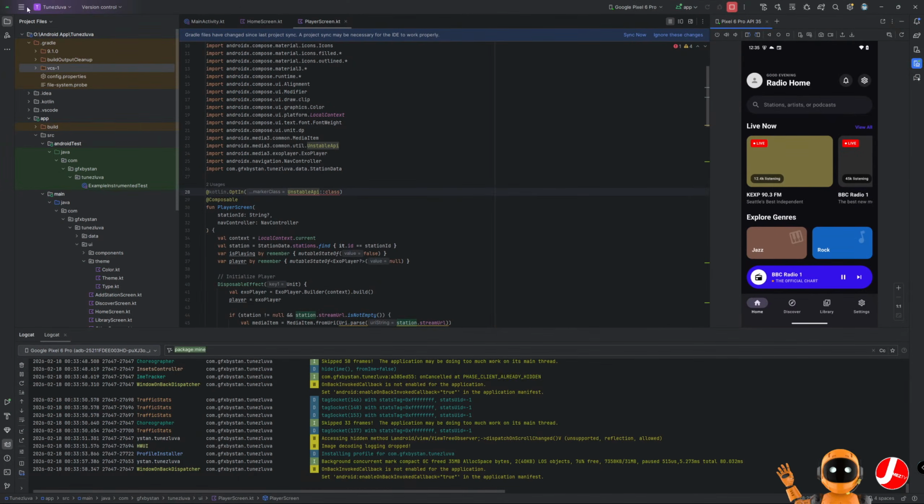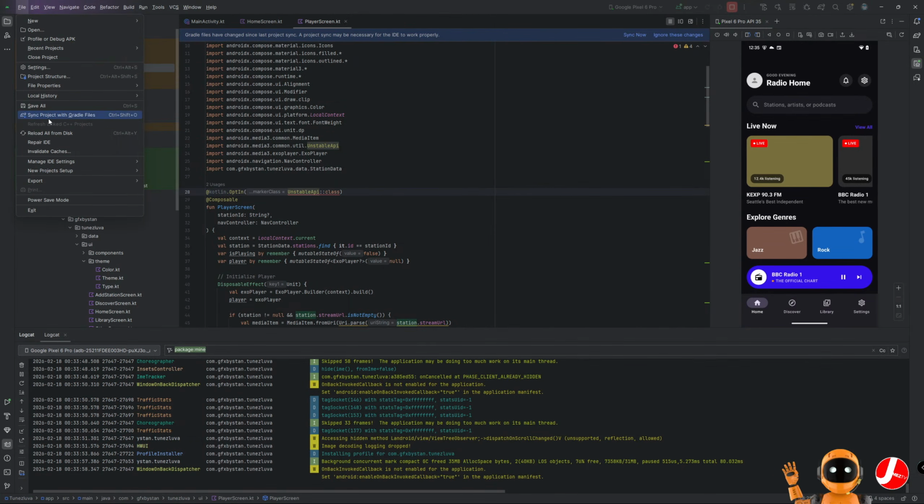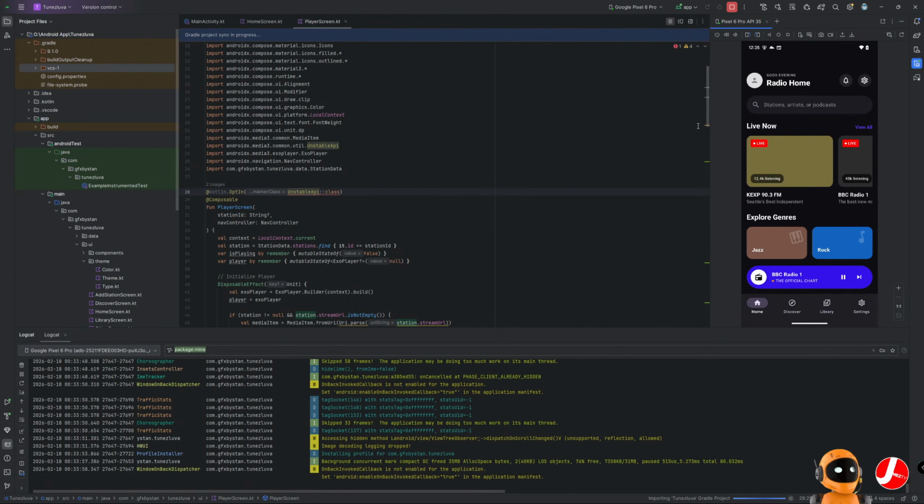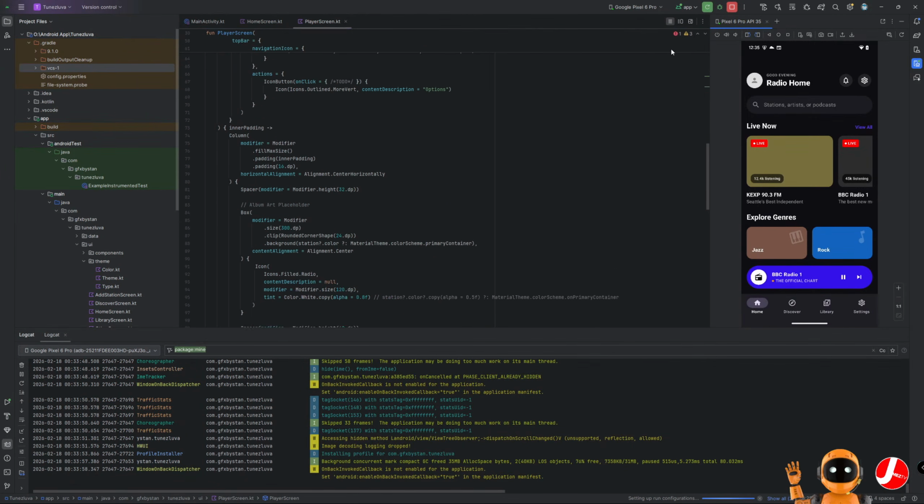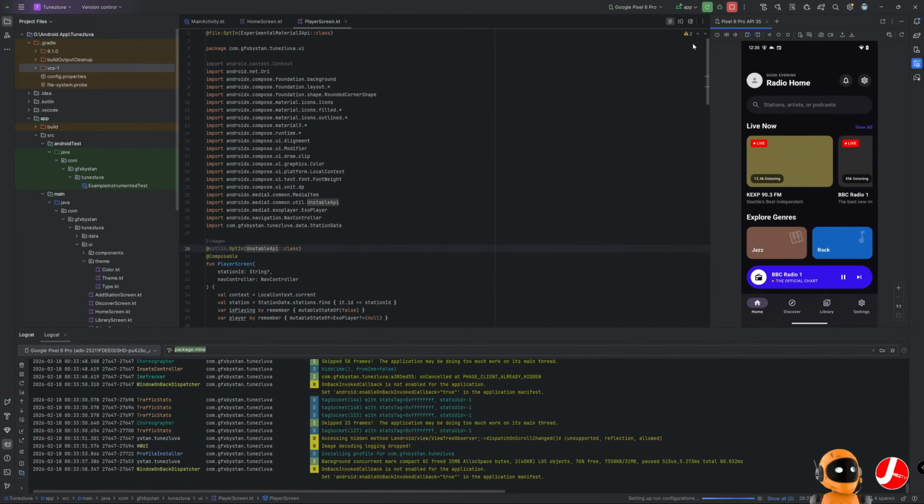Let's see. Sync. We got one red. Where are you? Don't see it though. Okay, now the code is cleaned. All right, let's build. This is still red though.